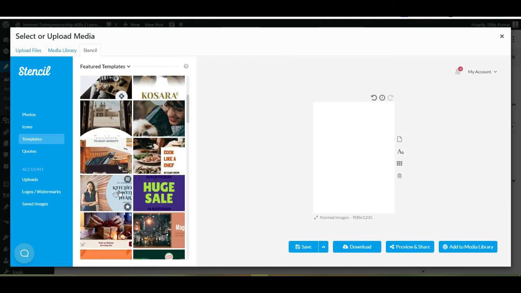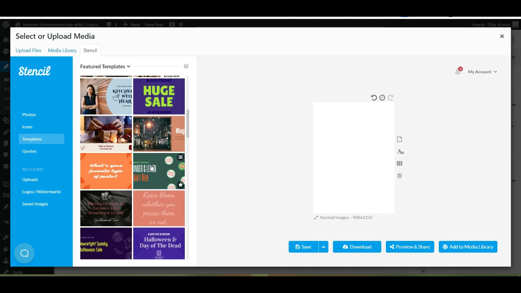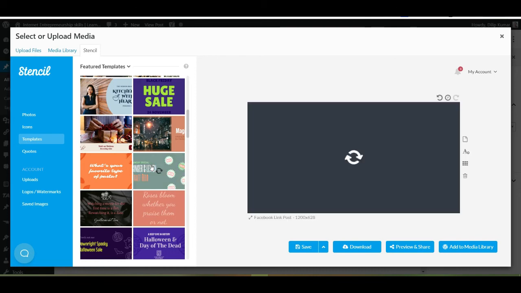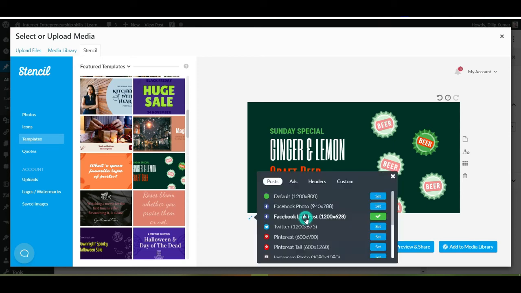So let me go and select something which, okay, I'll select this one. This looks like a good one, so I'll select this one. You can see here, this is basically a Facebook link post. So the dimensions of this image is slightly different. But what I'm going to do is I'm going to use this same image for my main image for this post, because there the dimensions are going to be different. I'll have to change this. But what will happen is all of this, the text that you're seeing here, all of this will remain the same. So let me quickly go and change the dimensions.